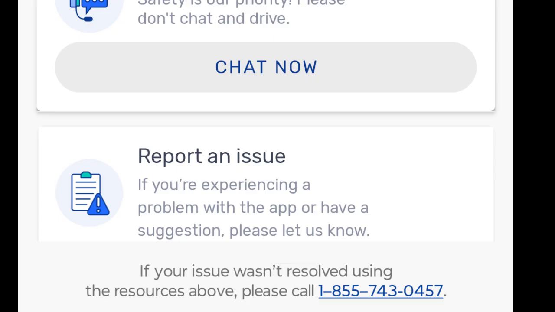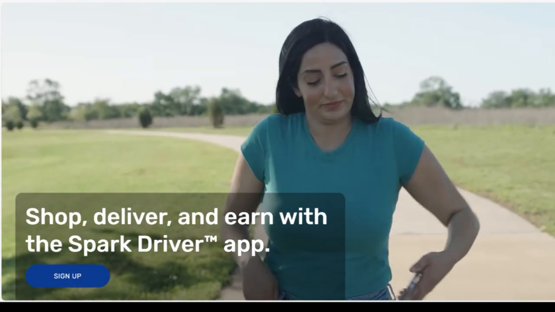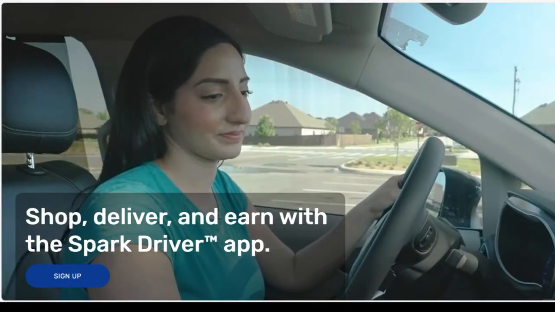Okay, and the last way to change your name, where it says report issue, you're gonna see a number all the way at the bottom. You're gonna call this number and talk to a support team, and explain to them you just changed your name and you want it changed in your Spark Driver app as well. They're gonna email you at the email address they have on file. They're gonna ask you to send them a couple of documents they require from you, and after that it's gonna take like 3 to 5 days to see your name changed in the app.